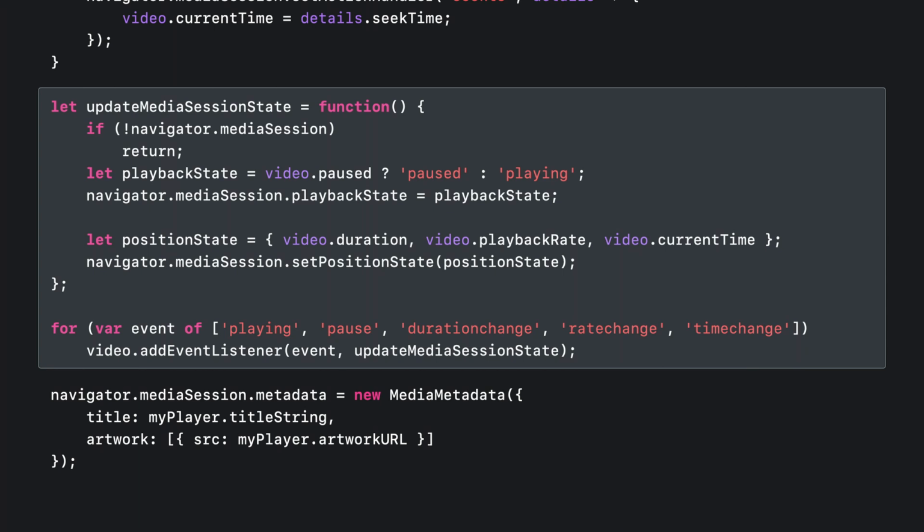Next, it will query the video element's duration, playback rate, and current time. Then using those values, it will call Media Session's setPositionState function, passing in those values in the dictionary parameter. Then let's add an event listener to detect when those values change, and call updateMediaSession state to update Media Session with those new values. We'll need an event listener for playing, pause, durationchange, ratechange, and timechange.